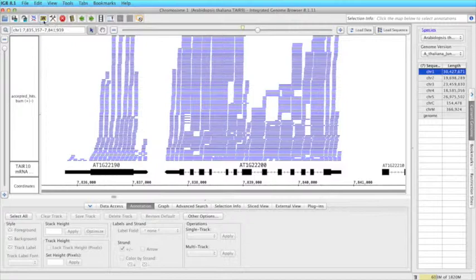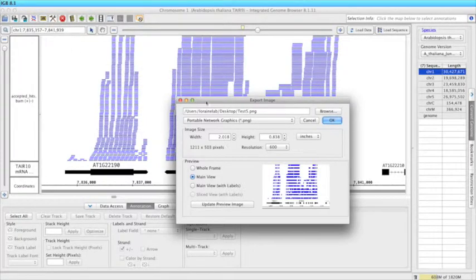To start, click the Export Image icon in the toolbar. Note that IGB can export files as three types, PNG, SVG, and JPEG. Image size can be altered through width and height using the measurements of pixels or inches. In addition, the pixels per inch can be changed in the resolution menu ranging between 72 and 1000 pixels per inch.